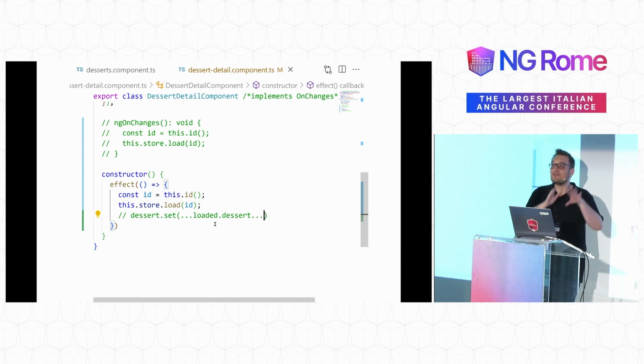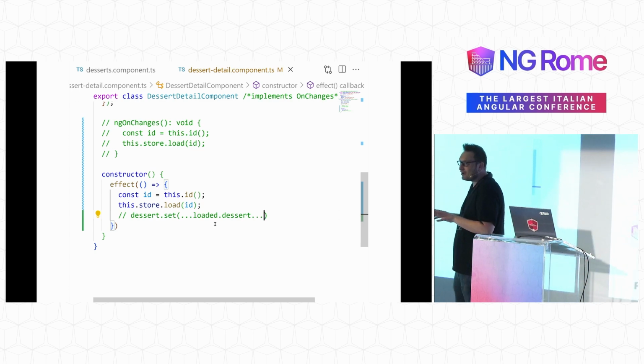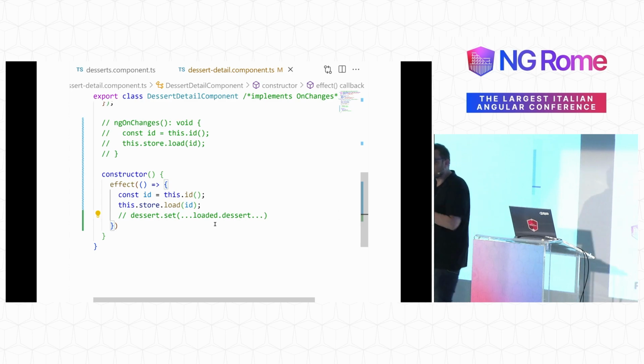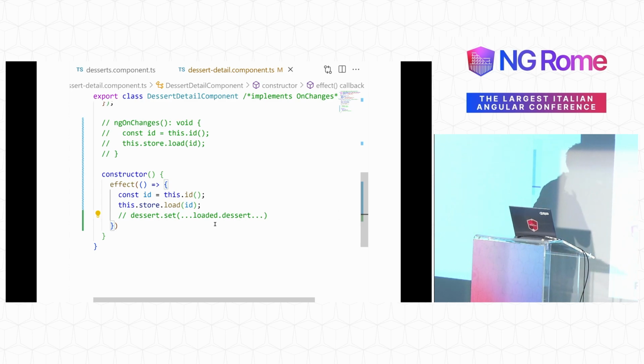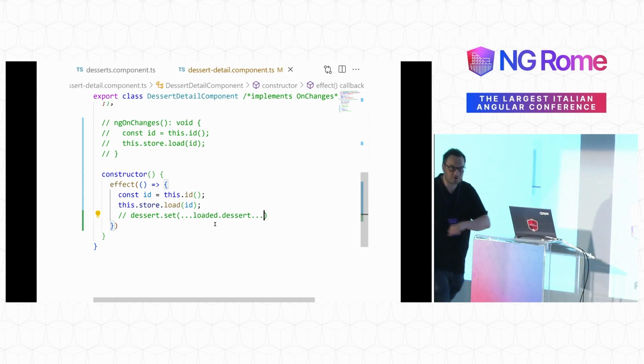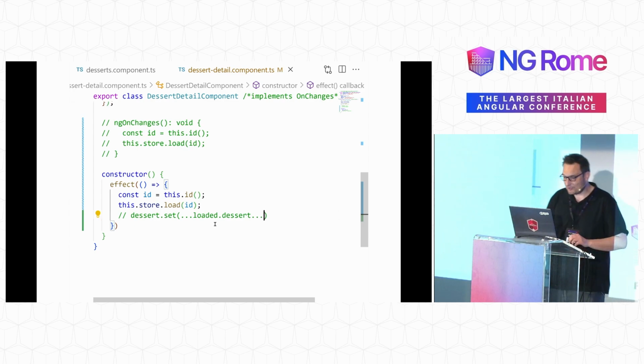By the way, it will be allowed in the future. This restriction will be removed. However, it does not solve the issue, because if an effect writes in a signal, another effect could write the same value in the same signal, and so on and so forth. But it's even more severe.